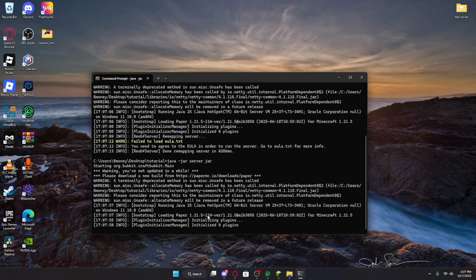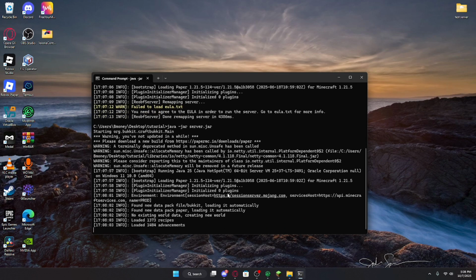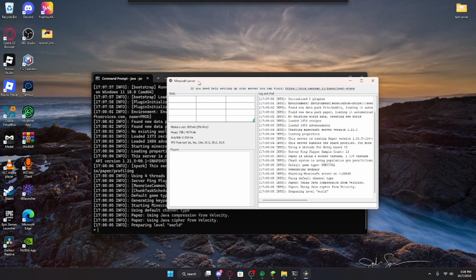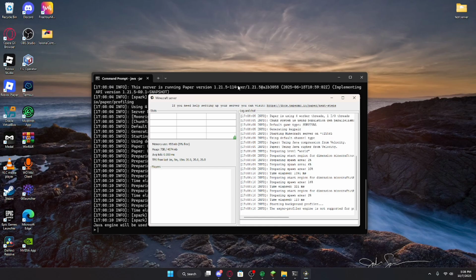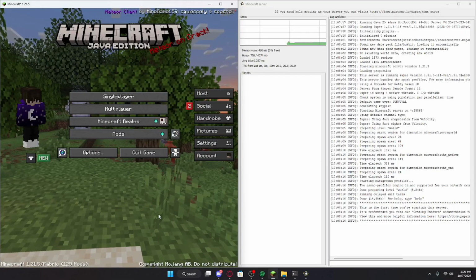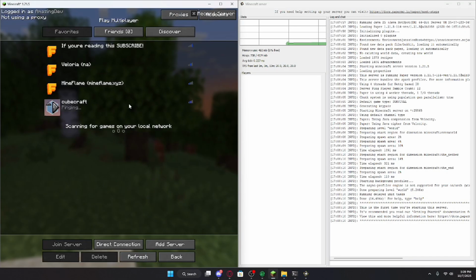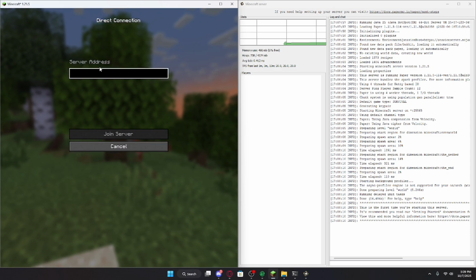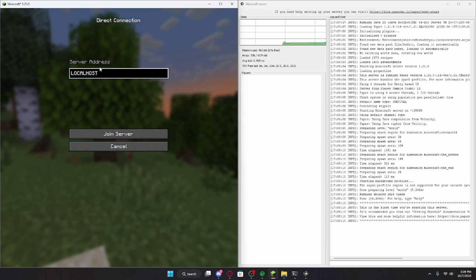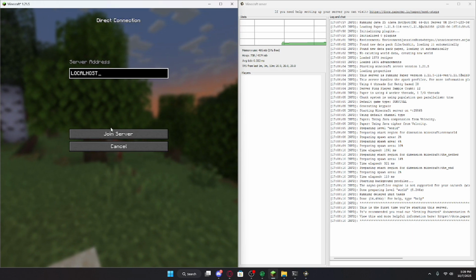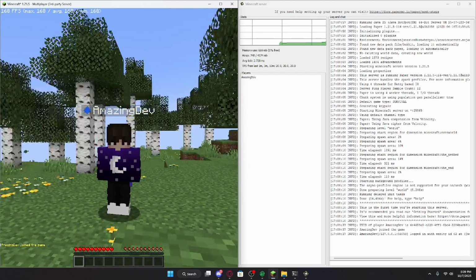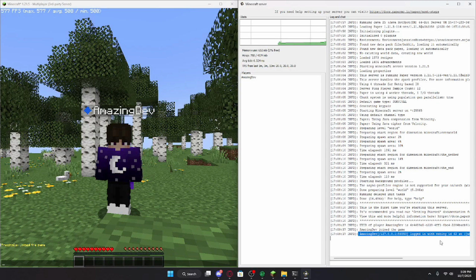It should say it's starting the server up, initializing plugins, initialized 0 plugins, and then it should show this little GUI right here. And do not close either of these out. Okay, so now you just go on, load up Minecraft, click multiplayer, and click Direct Connection. Now, in the server address, you just type localhost. I have caps lock on, so that's why it's all capital. And click Join Server. You see on the right, it shows that I've joined.